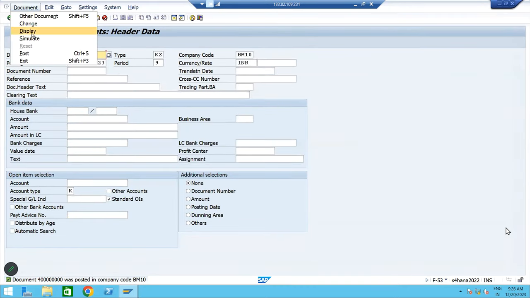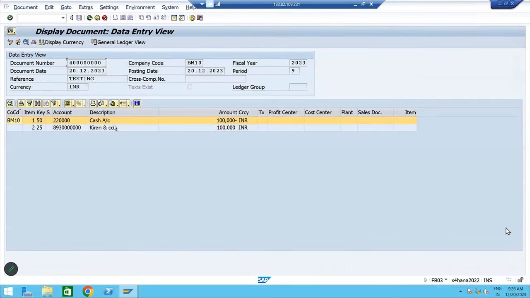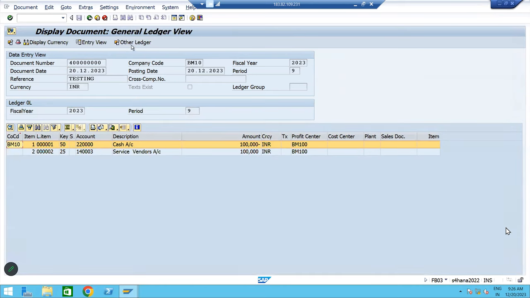Go to document and display. 50 means credit, 25 means debit. 25 means debit. Kiran and Co. account debit to cash. Entry view, general ledger view, whatever view if you want, you can see. Okay.